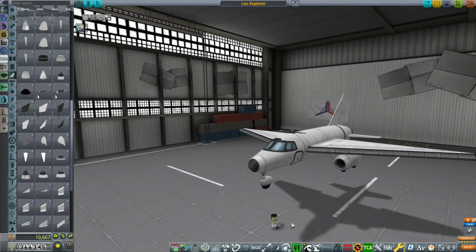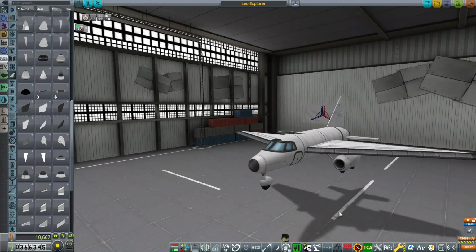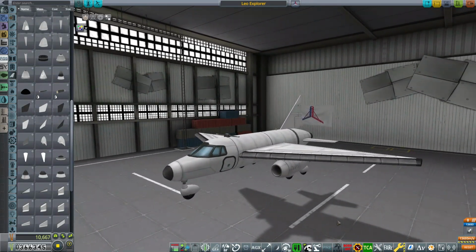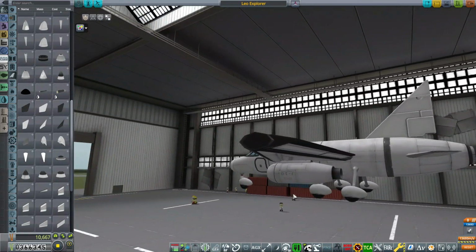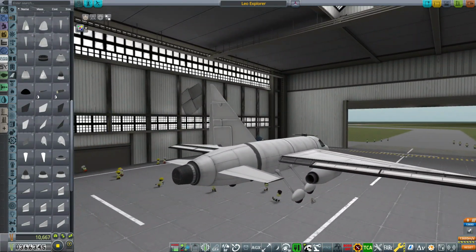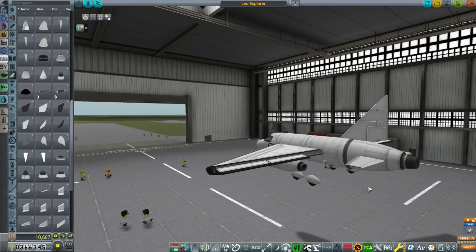Last time out we had that weird rover thing, and this time we started building an aircraft of some sort. Now I have gone ahead and built an aircraft, but I'm not all too happy with it.